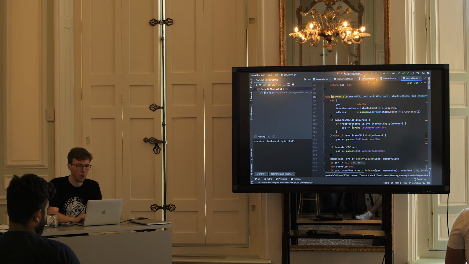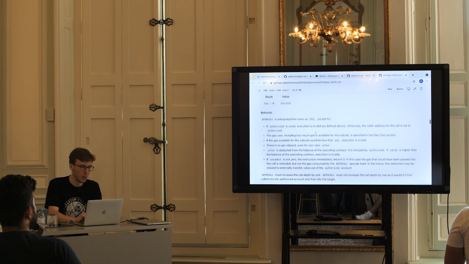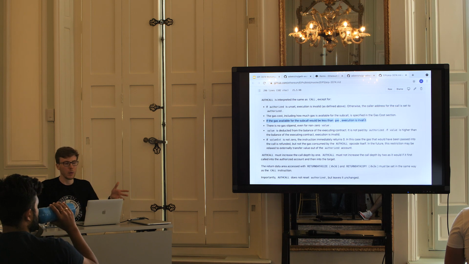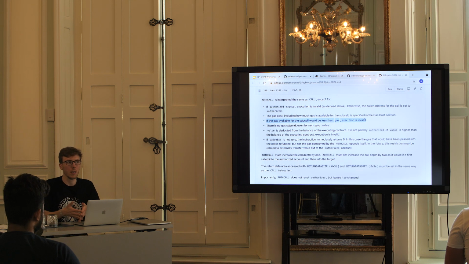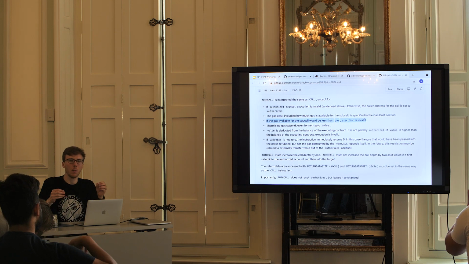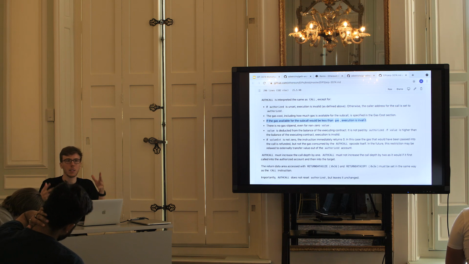So Geth auth call. So what's actually different for our gas calculation? We have to go back in here. And we can see that there are some things. So this is the most important thing. So if the gas available for the subcall would be less than gas, execution is invalid. Normally, if you specify how much gas you pass into a call, and you want to pass in a lot but you don't have quite that much, it just gets truncated.